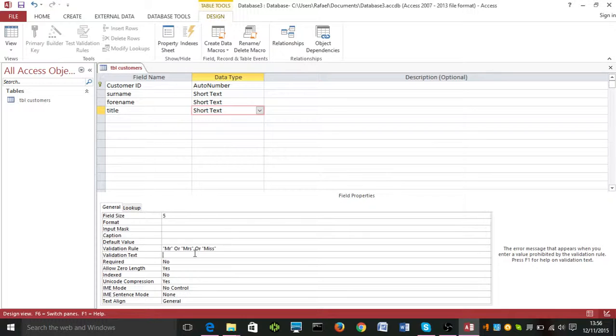Now validation text is our error message, so I'm going to put in a bad one, which is please use the drop down arrow. The reason why that's a bad one is because if there's an error, there's 2 things you should do in a system. 1, alert the user to the fact there's an error, tell them where the error is and how to correct it. And try and do that in 1 sentence.